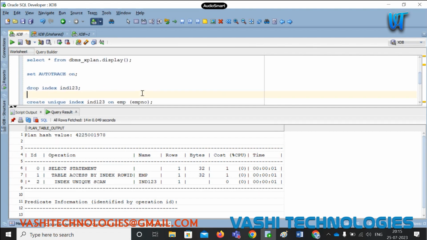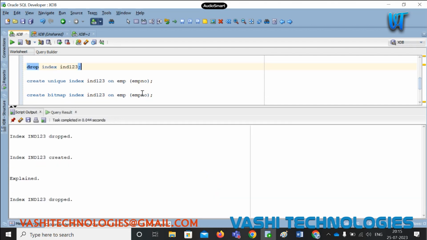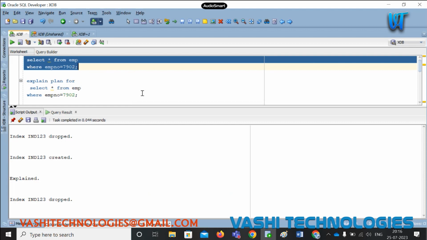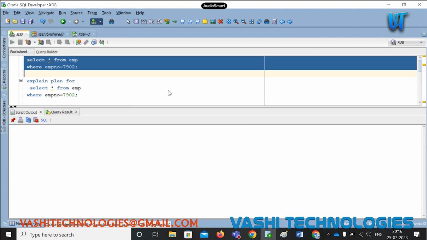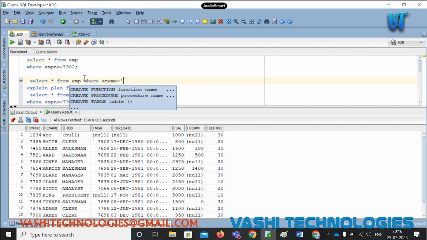Now, is there any other indexes? Yes, we have other indexes as well. See, the user wants to retrieve the data. Select star from EMP where ename equals Smith.